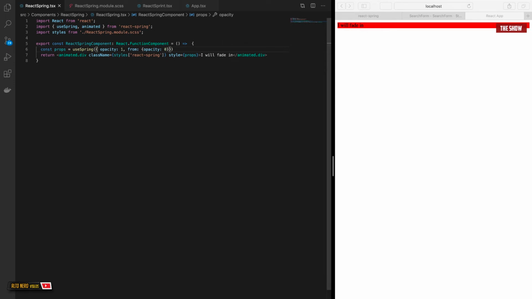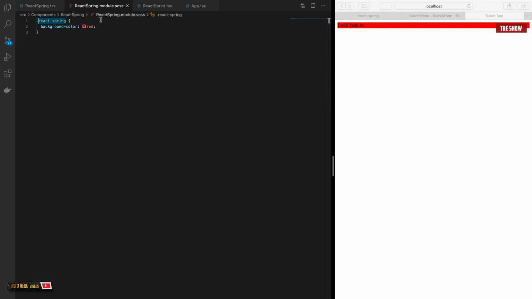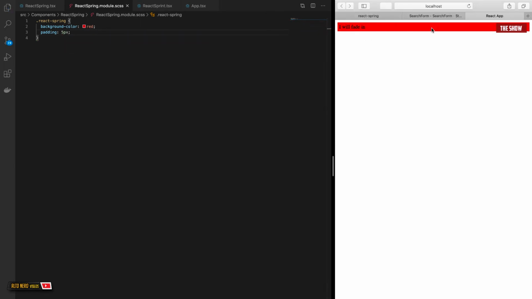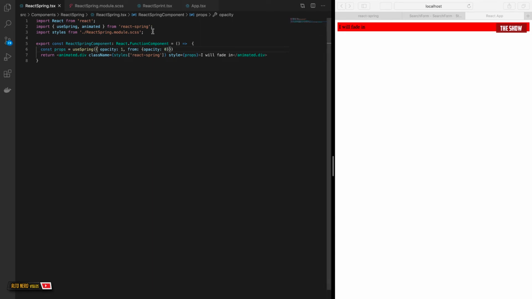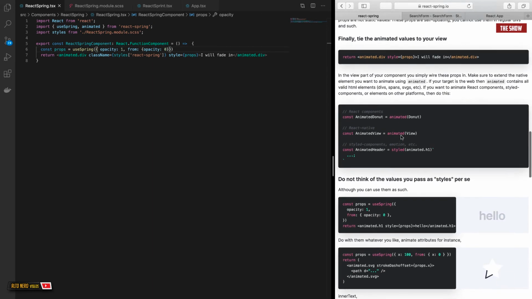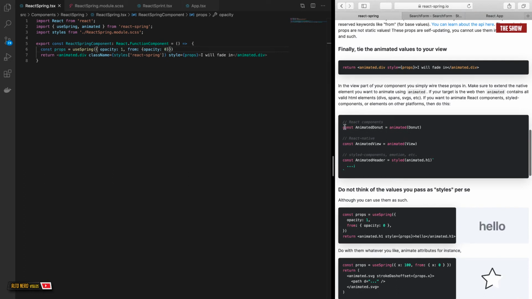Okay, so we got the basics down. Let me give it a nice pattern. Let this be cool. So that is how you can make use of a simple React Spring. Now let's get a bit into what this is. So it says that for React components, you can use animated and pass it to donuts.